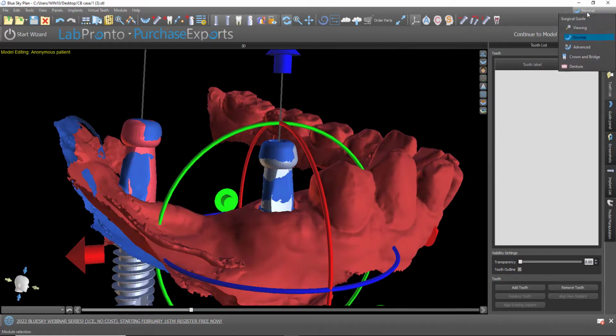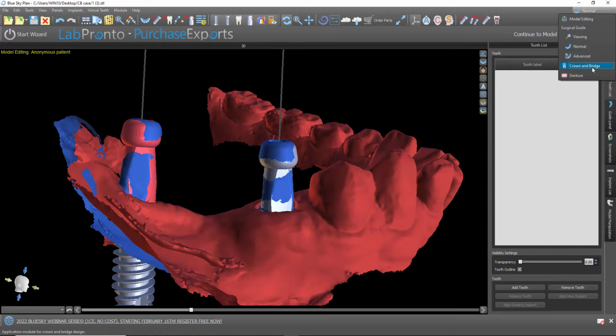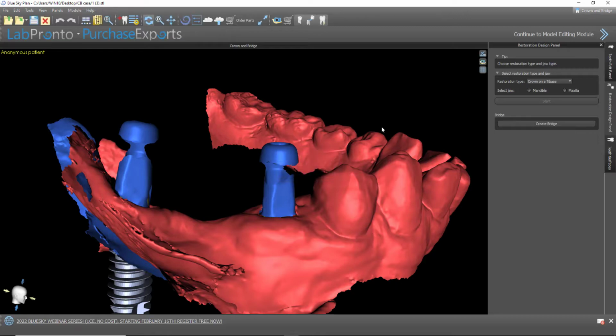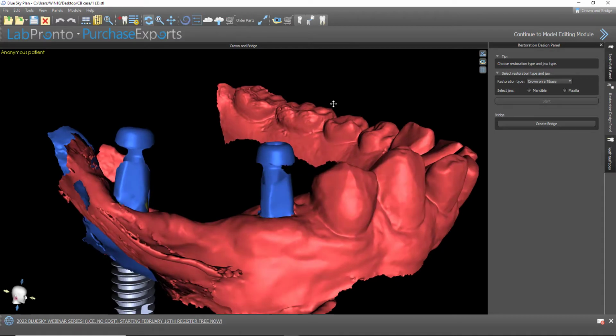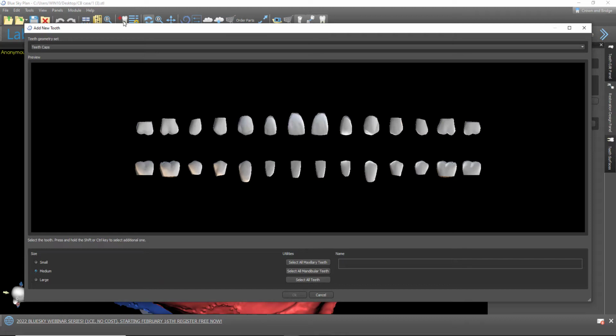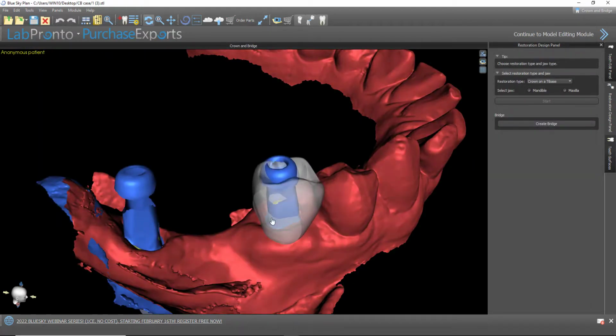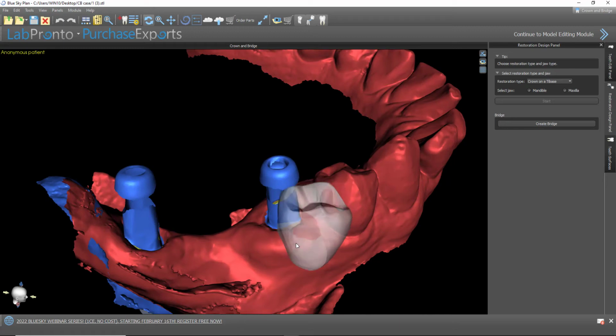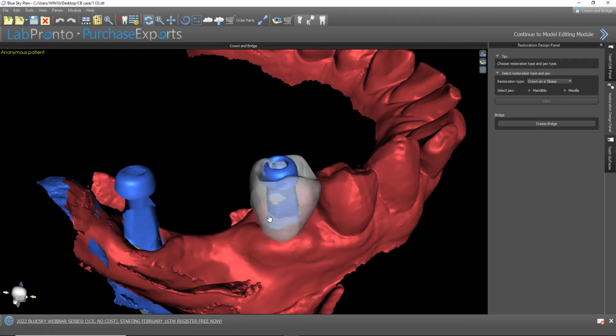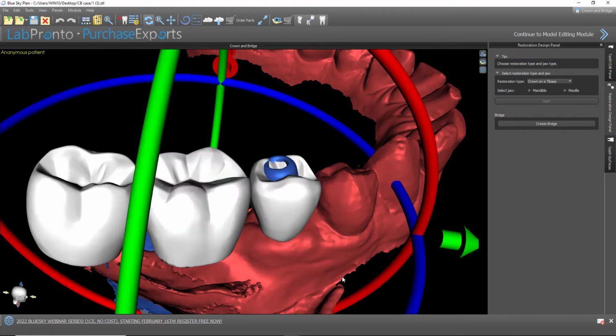I'm going to switch over to crown and bridge. And here I'm going to click add teeth, select the relevant teeth. The one that's highlighted in red is going to be placed where I left click, and the other teeth will be placed accordingly. So here I see the tooth, and to place, simply click shift and left mouse button.